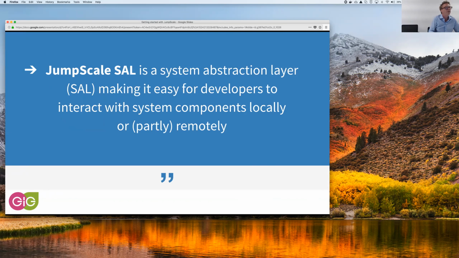Okay, so the SAL, I tried together with Riem to come up with a simple definition. The SAL is a system abstraction layer, that's the abbreviation, making it easy for developers to interact with system components, both locally and partly remotely. As I said, natively most of it is really for doing local stuff, but over time you will have discovered that we introduced features to allow you to use the same SAL to interact with system components. It's mostly system components. SAL is typically not something you use to set up a MongoDB or a PostgreSQL. SAL is really about system operations, about infrastructure components that you will want to automate.